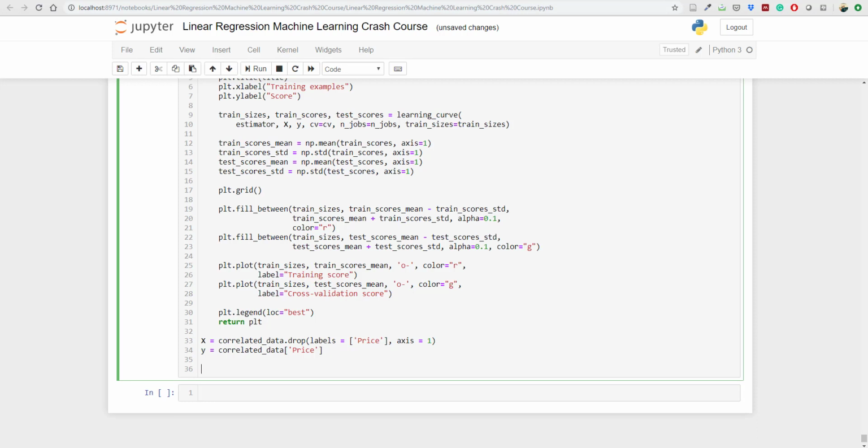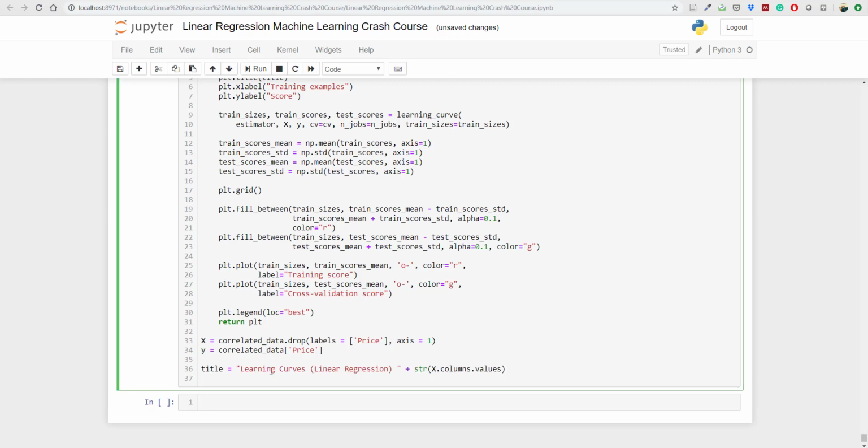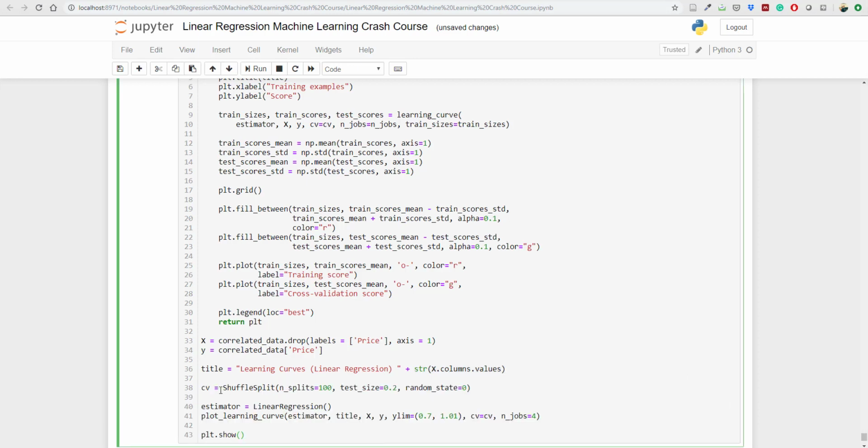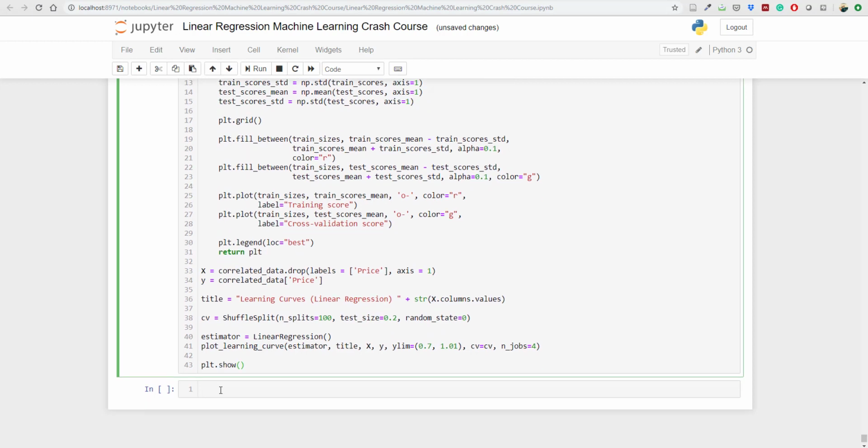Now let's go ahead and set a title here. The title is learning curve linear regression, and here I am also going to show the total number of features which I have selected for this. Now let's go ahead and paste the final piece of the code here.